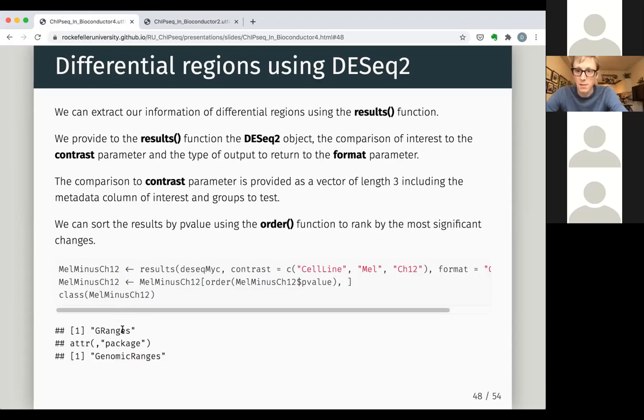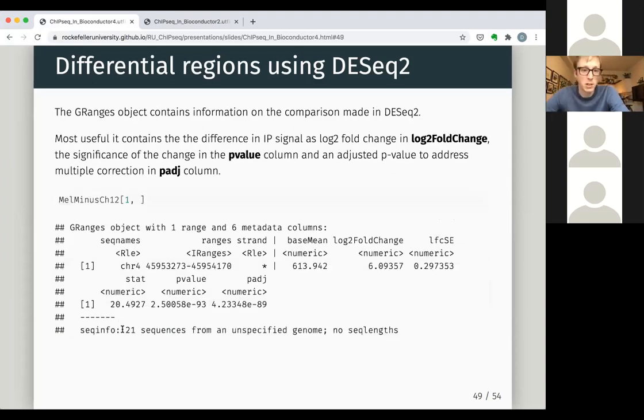If you look at the class, it's the GRanges. If we actually look at it, this will look a lot like the data frames you saw yesterday for RNA-seq, but here, since we specified GRanges, we have our range, and for each range, we have the statistical comparison between whatever we chose. In this case, it was obviously MEL versus CH12, and we have our log fold change and our p-values. And this is what we can use to pick out differential regions.